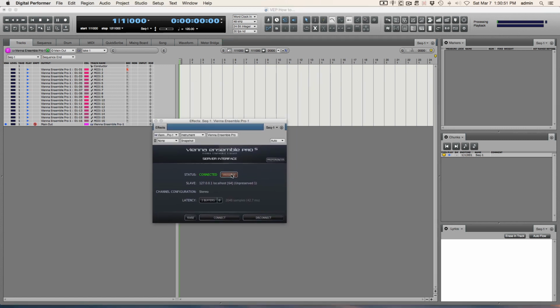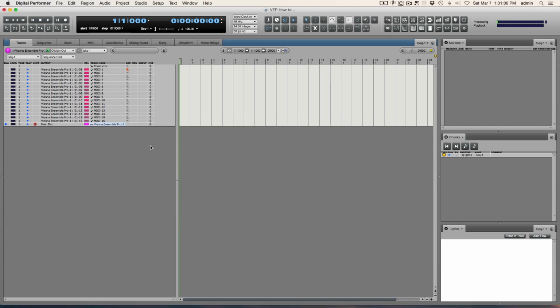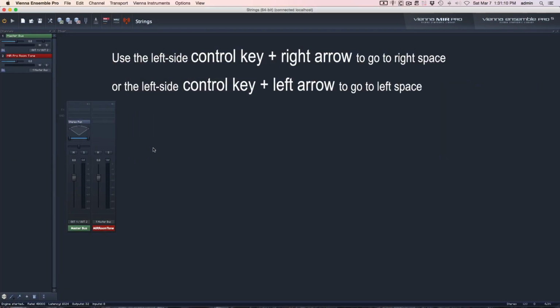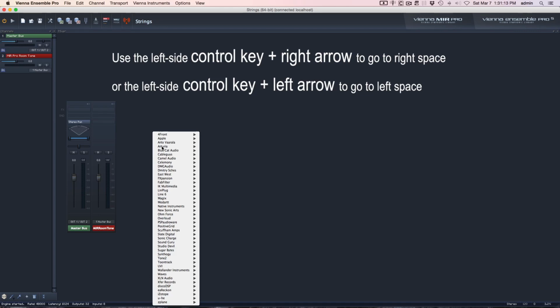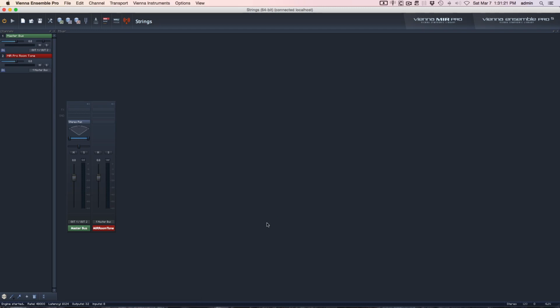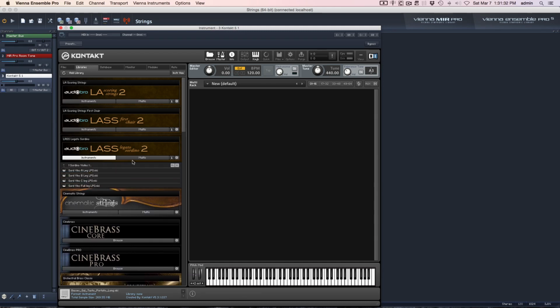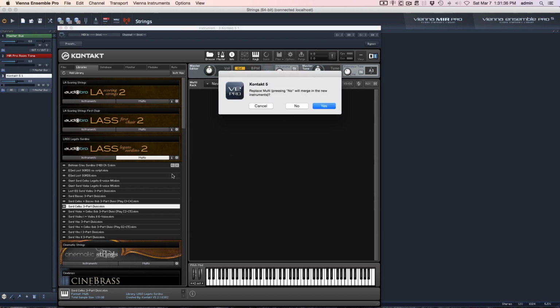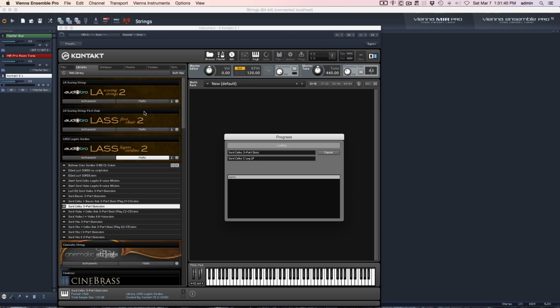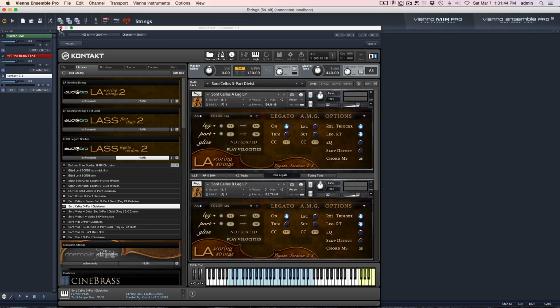We can preserve it. We'll just call it strings for now. Okay, so there it is. So let me set up a couple of the things. So here is Vienna Ensemble. Command V, I can create an instrument track. So here is a Kontakt. Okay, I'll just go ahead and load something, no big deal. Let me load cellos. There we go. So I got some legato cellos.